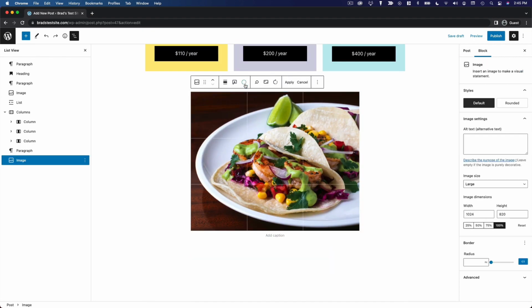Once again, we can crop. If you want to apply a crop to your image, you can do that and then click apply. I'm going to cancel. Something I often find myself doing is inserting an image and then aligning it to the left or the right so that my text will wrap around the image. That way it doesn't take up that much screen real estate with just the image itself.